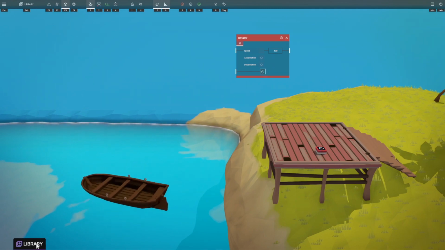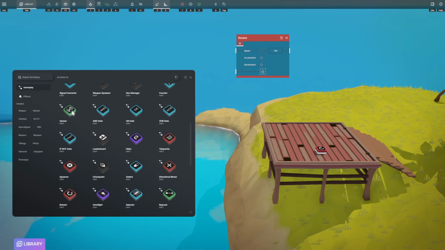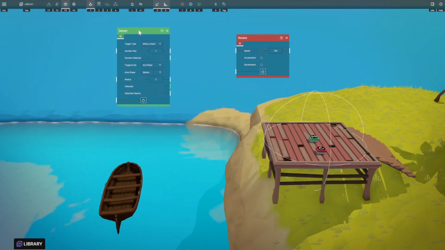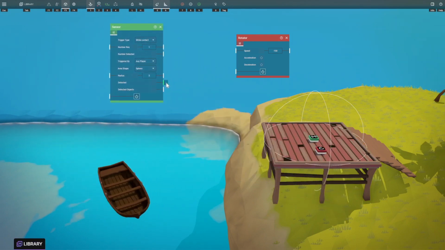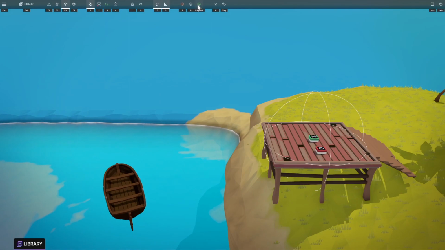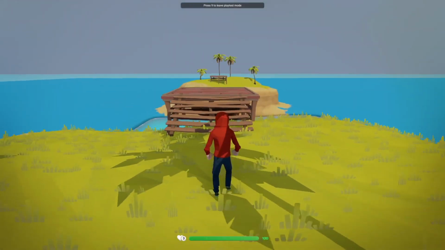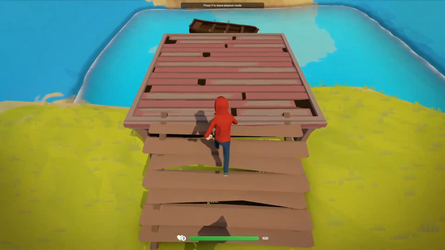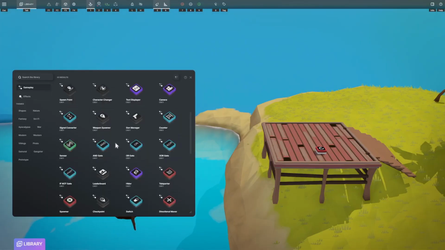Now, if we want to make this conditional, we can find a green gameplay prop in the library and add that to our setup. So let's drag in a sensor. The sensor will send a signal whenever it detects a player. Let's place the sensor here, and let's drag a wire into the power of the rotator. Now the rotator will start when a player enters the sensor's area. We could also add another condition.